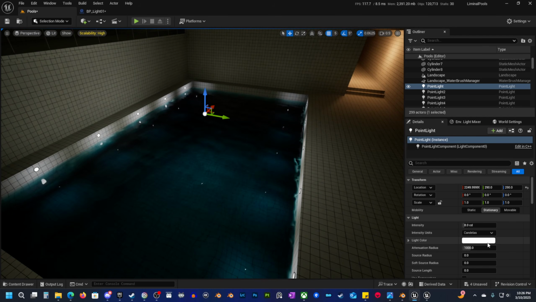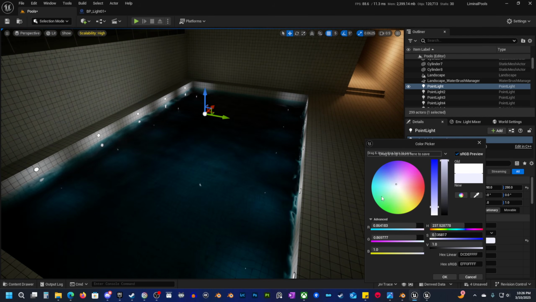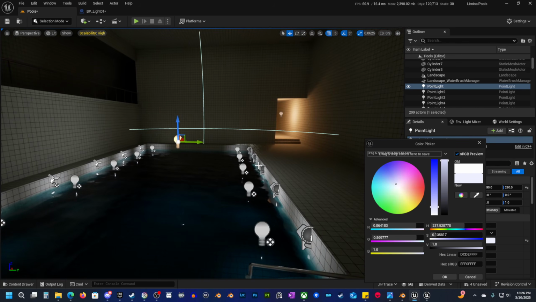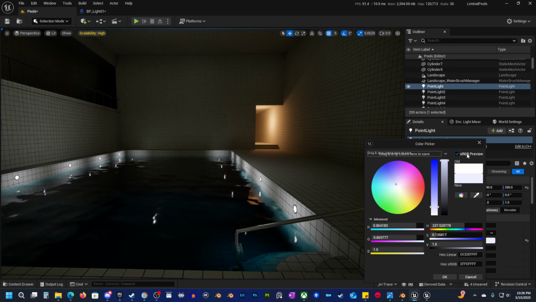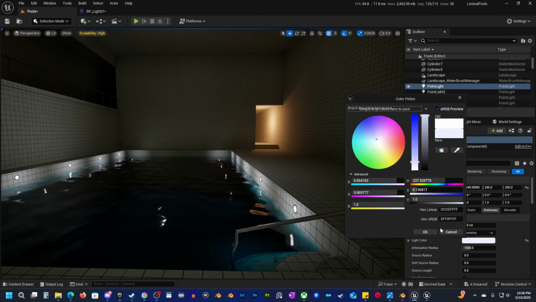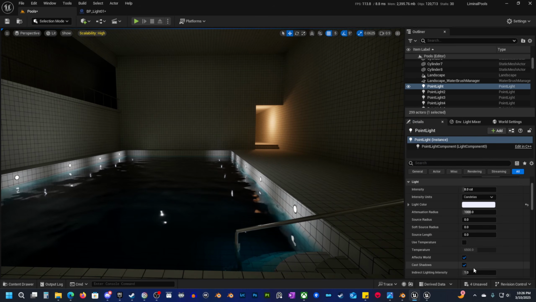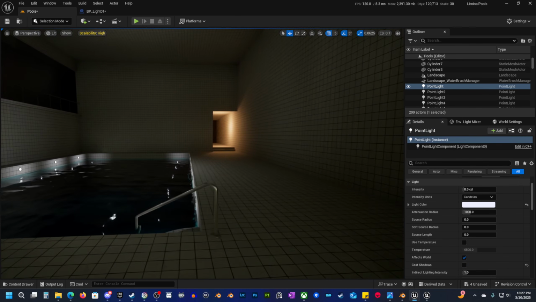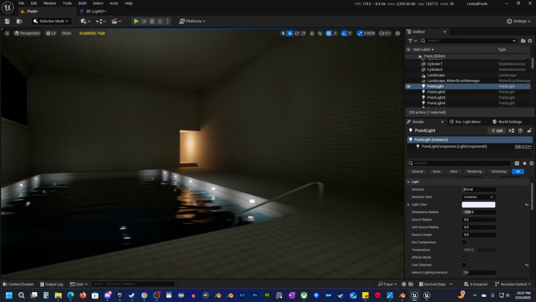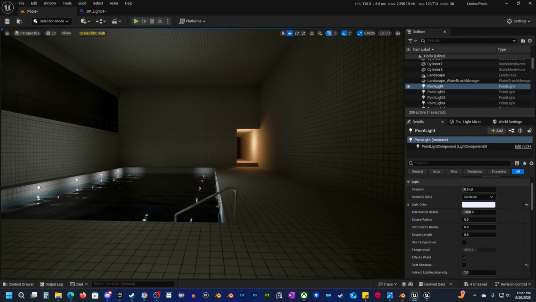Maybe something like this. Again, I'm just going to push just slightly into the blue there. And I think that's good. We'll turn shadows off. We don't need those. Yeah, I like the way that looks.